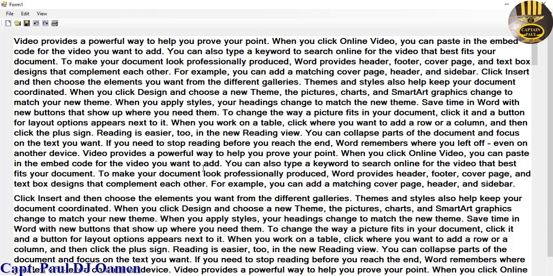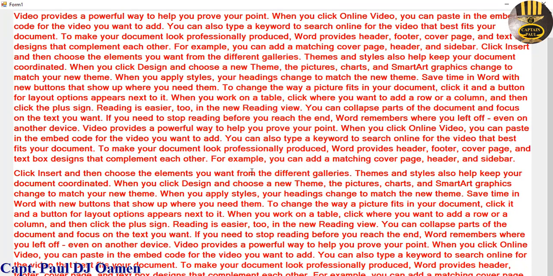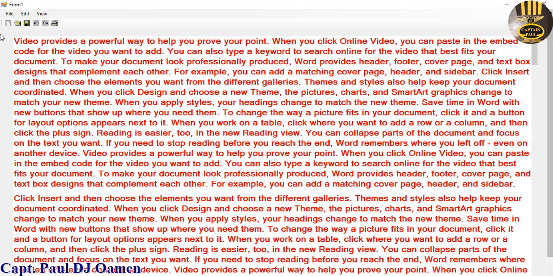Video provides a powerful way to help you prove your point. When you click on My Video, you can pause. You can paste in the embed code for the video you want to add. You can also type a keyword search online for the video that best fits your document. To make your document look professionally produced, Word provides header, footer, cover page, and text box designs that complement each other.